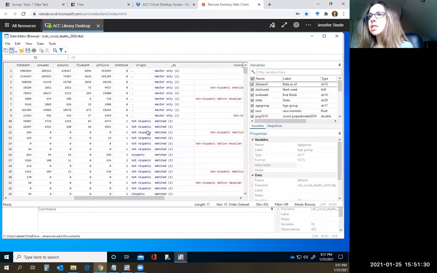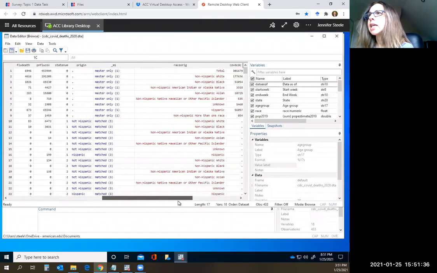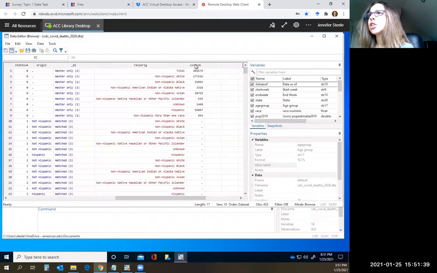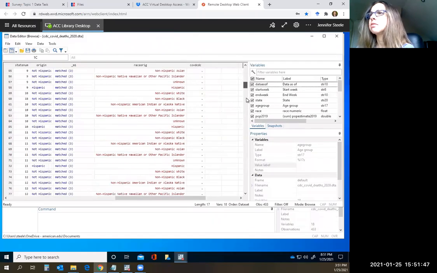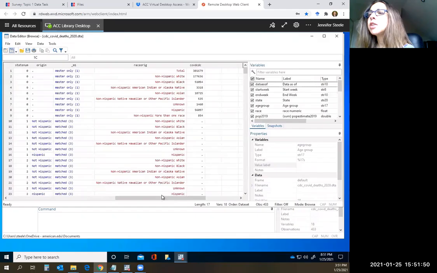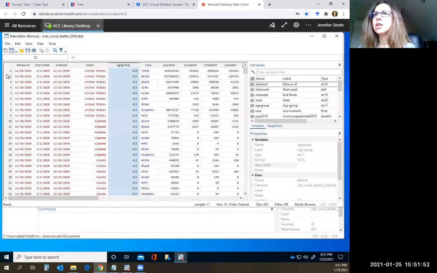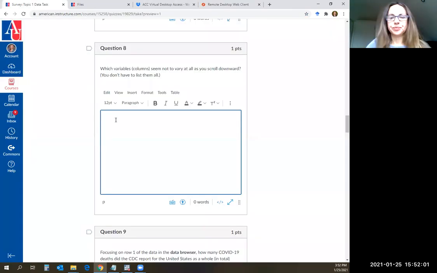We also see differences as we scroll down in origin and M1 and race origin and COVID CDC, although that one is only observed for the first 9 rows, and then it's always missing. But the only ones that never change as you scroll down are data as of, start week, end week, and age group. So we'll write those here. Data as of, start week, end week, and age group.